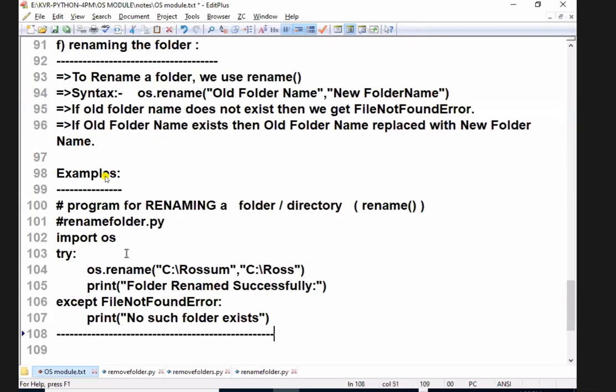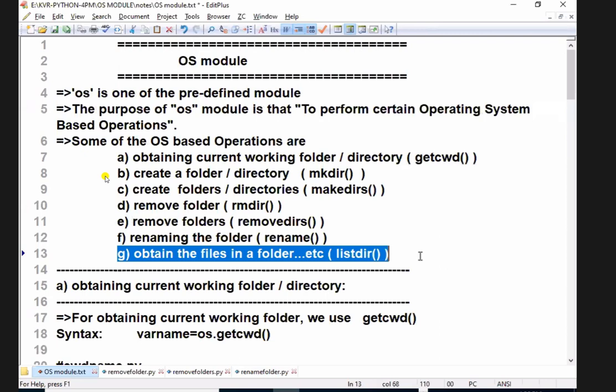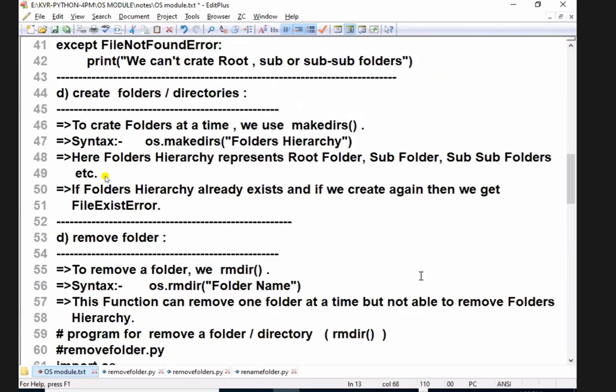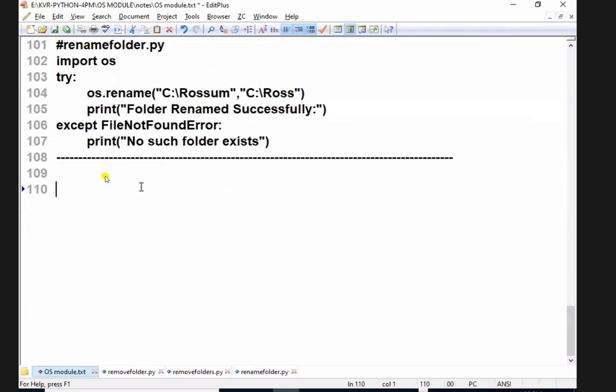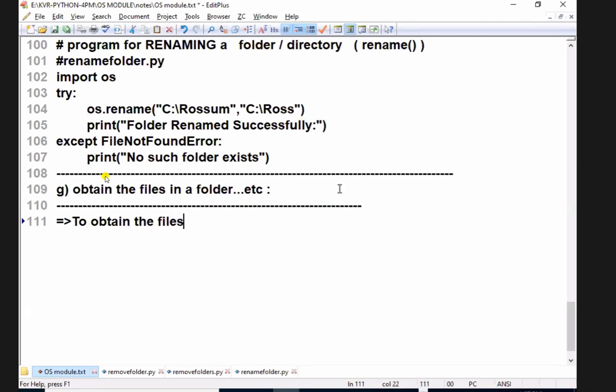So next I'm going to enter into some file name. The last part of it is called obtaining the files in a folder. Okay. Simple. Let's start. Obtaining the files in a folder. What function will I use? List dir. So easy to understand. To obtain the files in a folder.